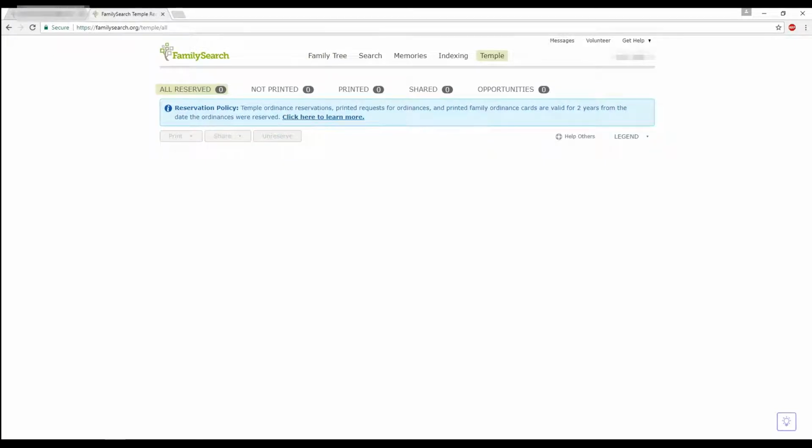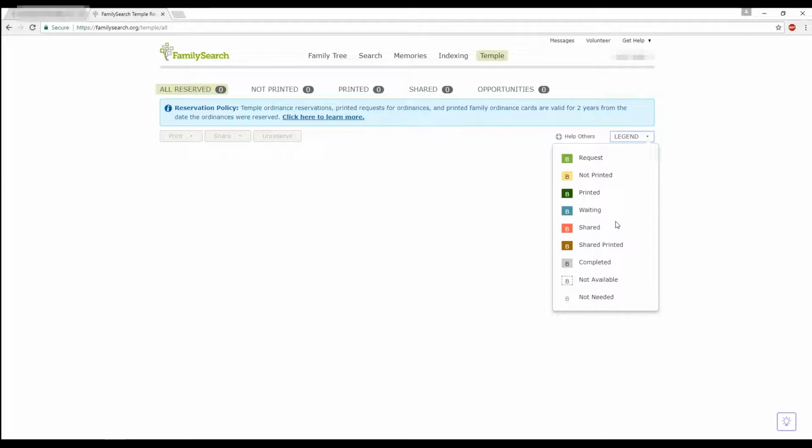Colors, let's go over here. So once again, if you forget what that means, if you're here under the temple stuff, and you go to the legend, you can click on it and it'll pull up what they mean. So light green means that it is available to be requested. So all signs are go. Nobody else has requested it. Go ahead, jump on it. So request.